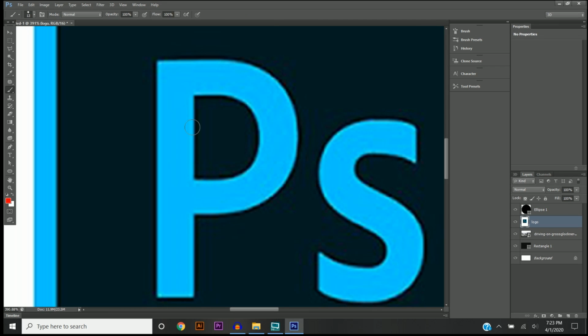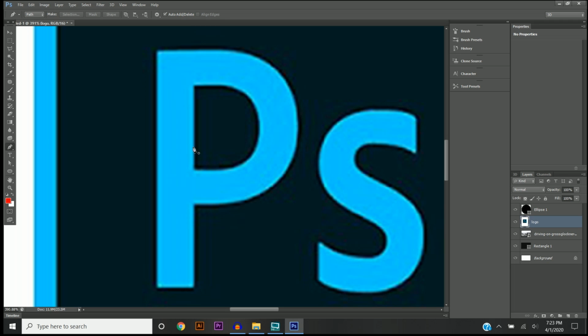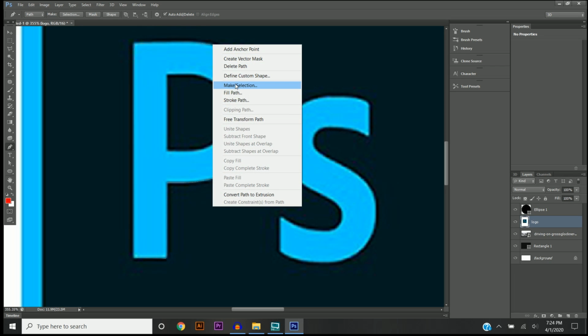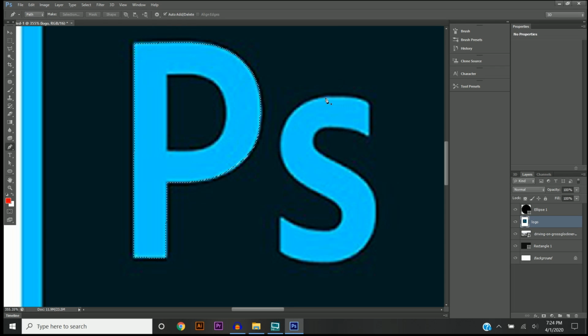It's very simple. A lot of people try to make it more stressful than it really needs to be. But what we do is we make a selection just like we've done before. So I'm going to use the pen tool to outline this P, for example. Right click, make selection, and click OK. Now, when this is highlighted, instead of pressing delete, what we're going to do is go down to the layer panel right here and press on this add layer mask button right here.